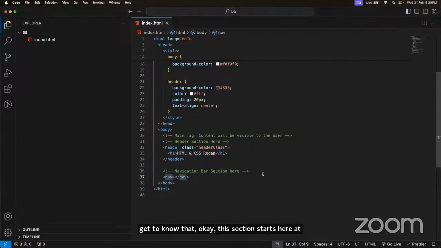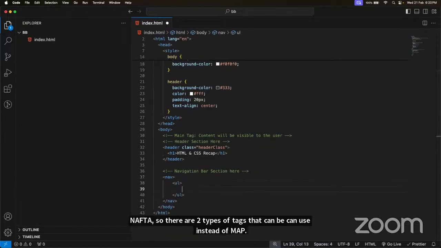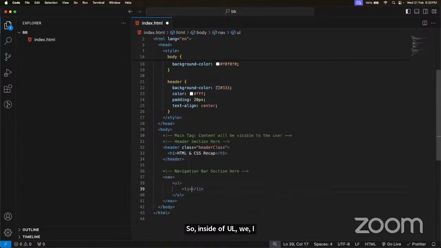So I can have this nav tag over here, and inside of the nav tag I can have an unordered list, that is ul. There are 2 types of tags that I can use inside of nav, that is ul and ol. ul stands for unordered list and ol stands for ordered list. So inside of ul I can have an li, and li stands for list item.